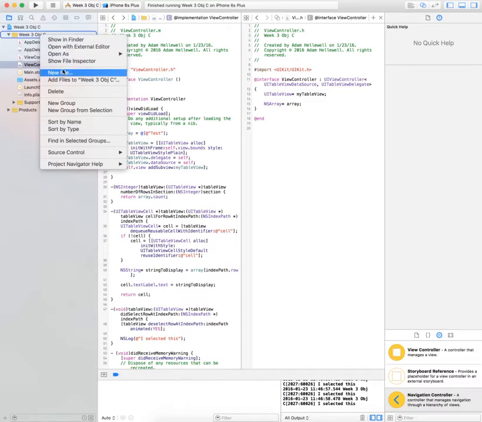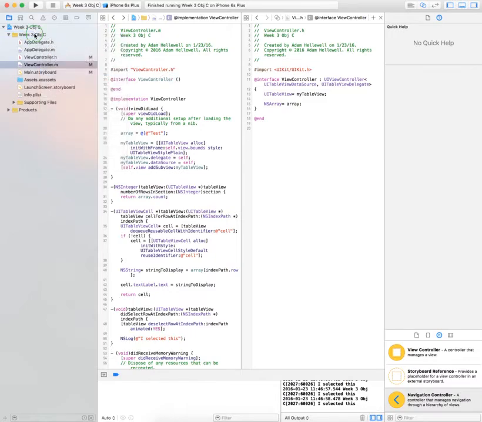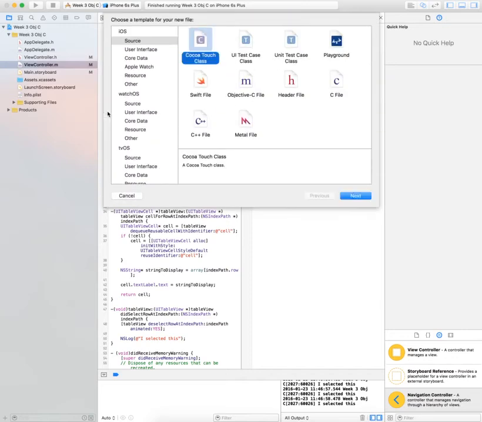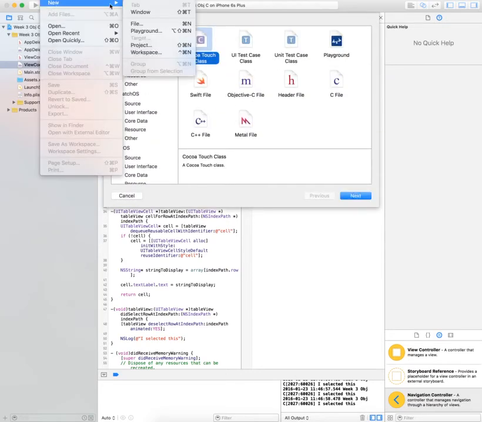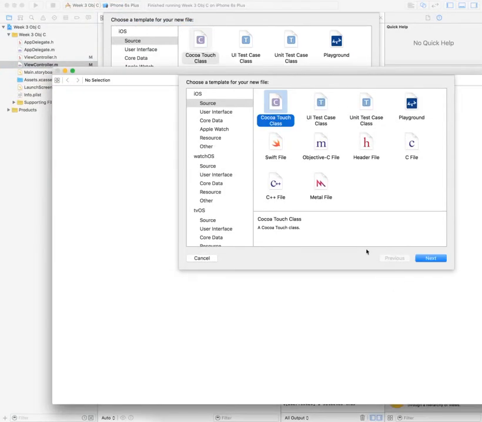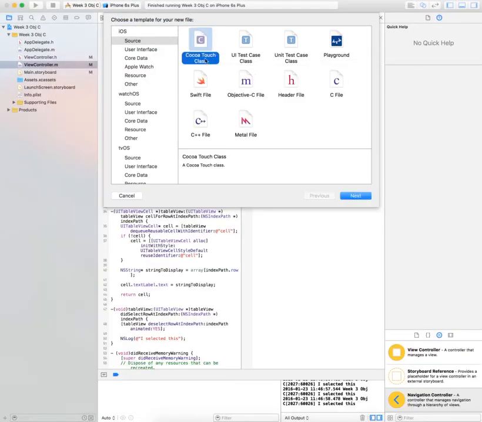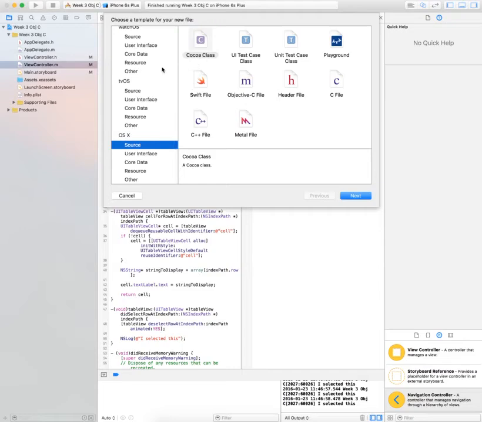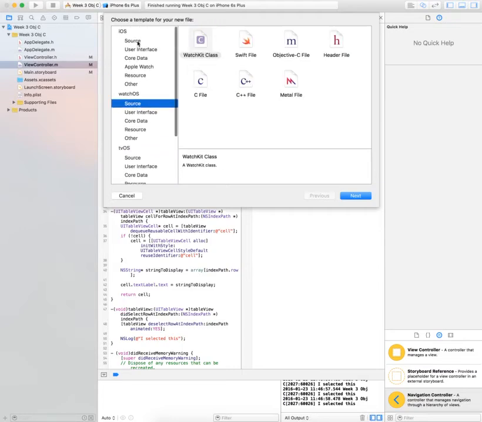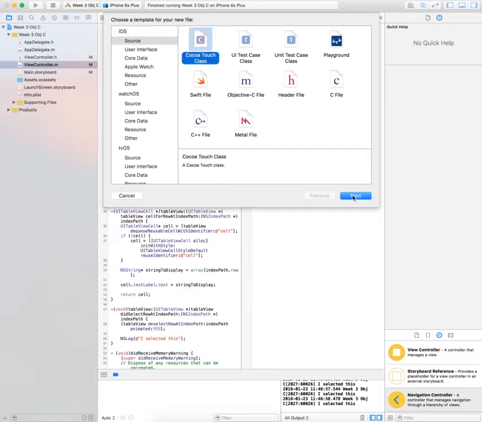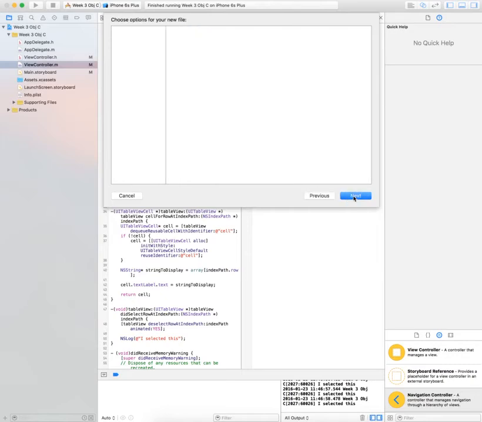Next, I'm going to create a new file. I did this by doing a two-fingered click or a right click, going New File, or I can go up to File, New File, and that'll bring me to the same place. Cancel on that. So it brings up my template. I need to make sure I'm under iOS and Source, and then I select the Cocoa Touch class. Not to be confused, if we come down into OS X, there's a Cocoa class. We want to make sure that we have the iOS Cocoa Touch class. You can see that it's got the C there. I could choose a Swift file, but since I'm doing this, I want to stick with my Objective-C.